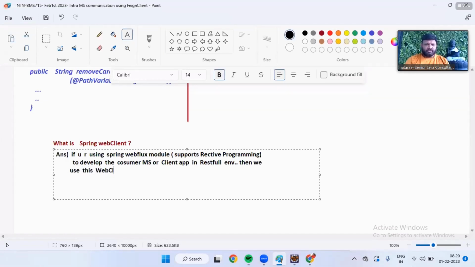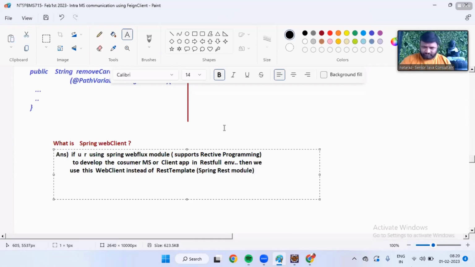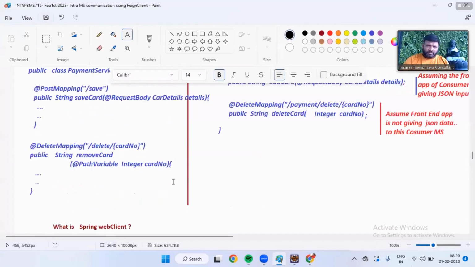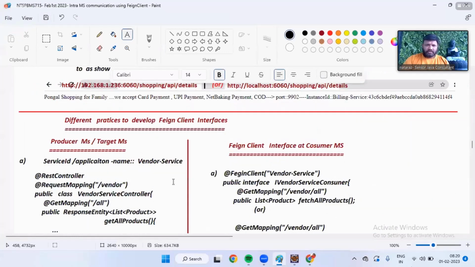Then we use this WebClient instead of, what is this? RestTemplate. Clear, guys? Instead of RestTemplate. So RestTemplate is related to the Spring REST module, right? RestTemplate is related to Spring REST. Okay, guys.